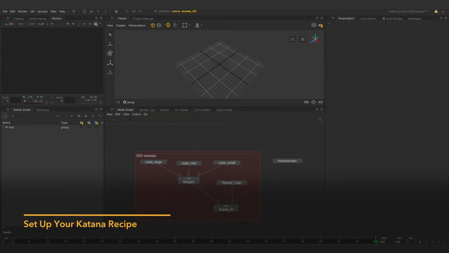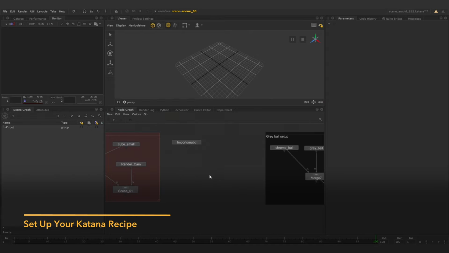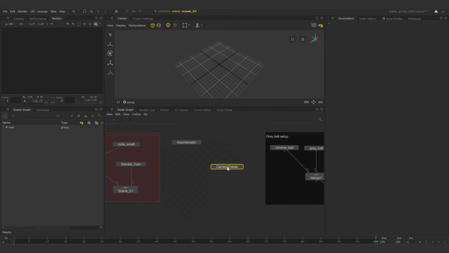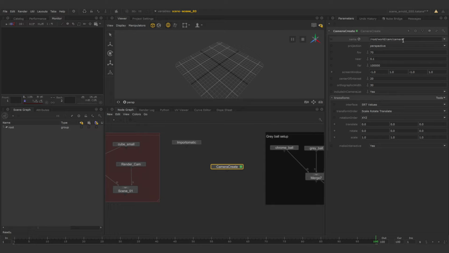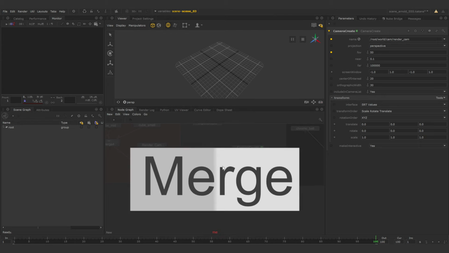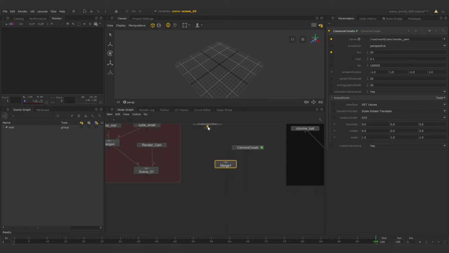So what I'm going to do is I'm going to create a camera for our character. So I'm going to hit tab on the keyboard and create a camera create node. I'm going to view it inside of the parameters by hitting that green box on the right of the node and change the name to render_cam. I'm changing this to that because my render node later on is going to call upon that camera in all 3 of these different kind of scenes, if you will.